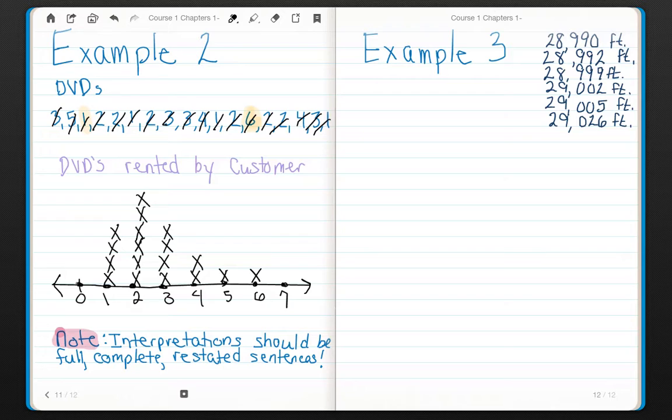Now the directions say use a line plot to interpret the data. Note, important, interpretations should be full, complete, restated sentences. So the line plot shows that the most people rent 2 DVDs. That's one interpretation. There are many, okay? So what each of these shows me, 1X equals a customer.